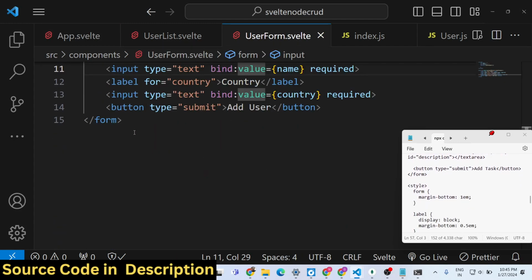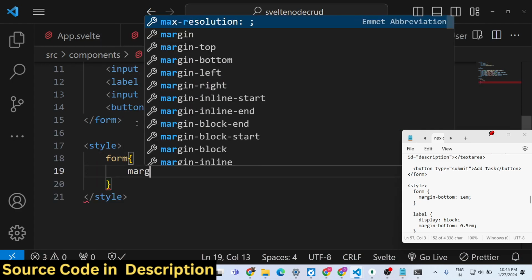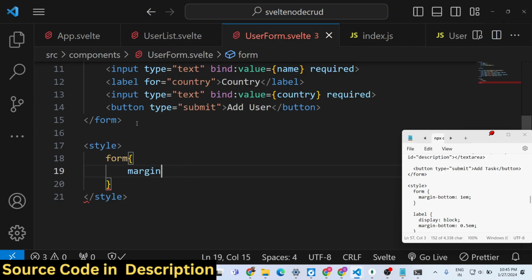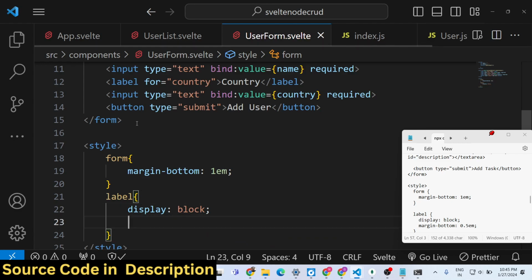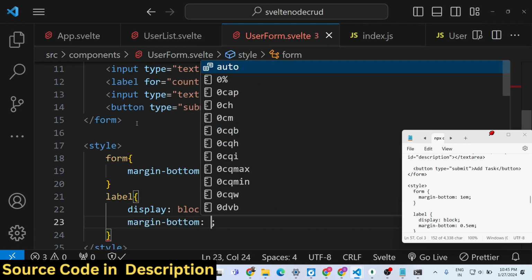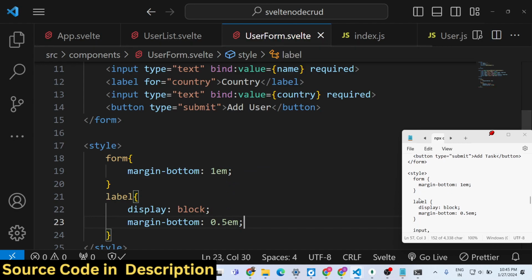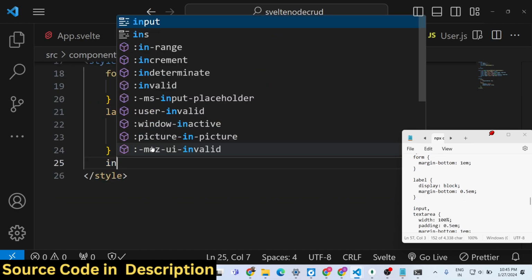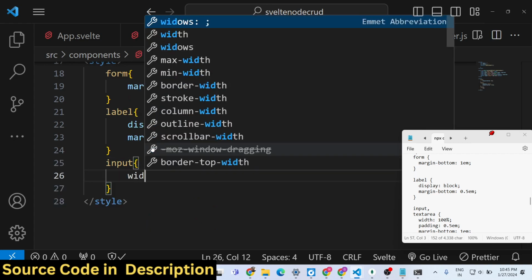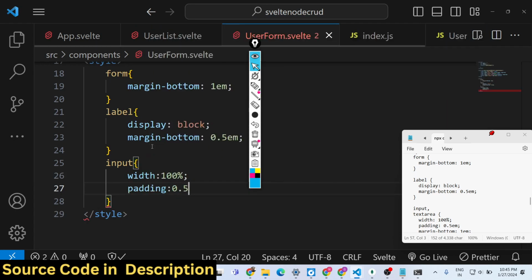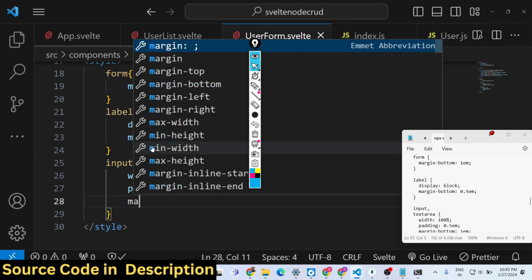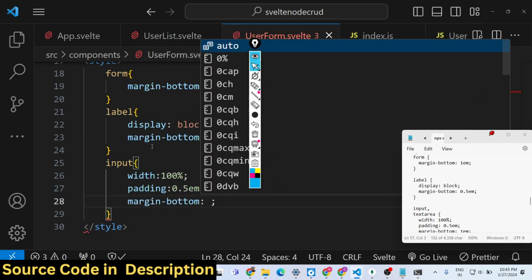After this, guys, we can attach some styling to it by attaching a style tag here. We can style the form here, provide some margin from the bottom position, 1 EM, and we can style the labels. This is custom CSS that we are writing, guys. So margin from the bottom position 0.5 EM, and then we can style the input elements, which I can give a width of 100%, and we can give it a padding of 0.5 EM and margin bottom 1 EM.